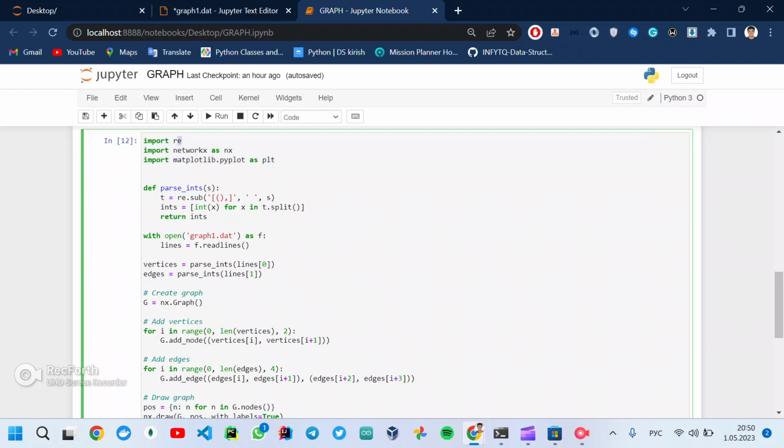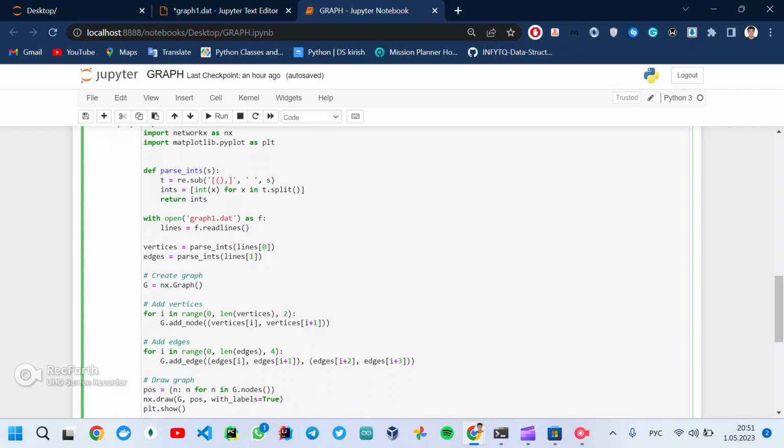The first library is re, which is the regular expression library. The second one is networkx, which we will use for creating and manipulating graphs. We import it as nx for short, and we import matplotlib.pyplot as plt in order to plot our graph, to show our graph.